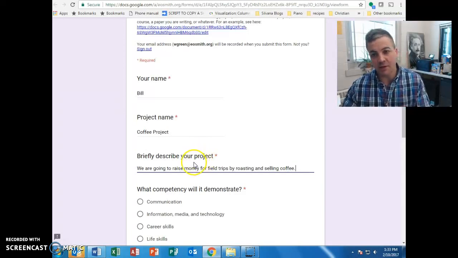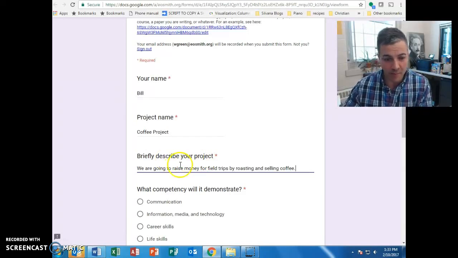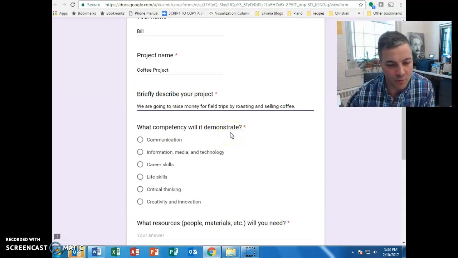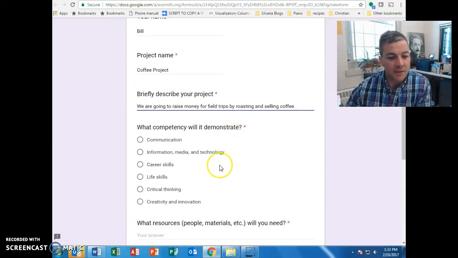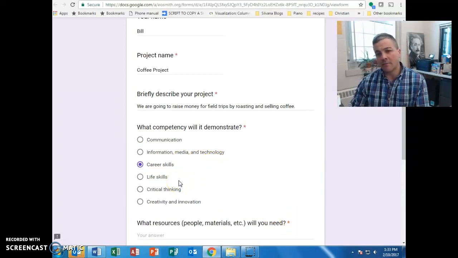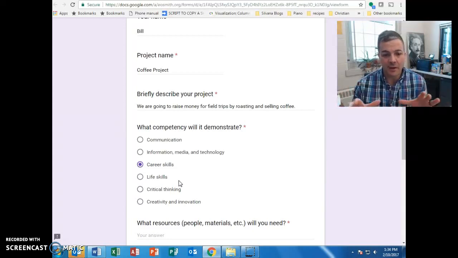Now this part right here, notice it says briefly, just a brief description. I want to be able to see quickly when I look at the spreadsheet that results from this what it is you're doing, right? Which competency will it demonstrate? Now at this point you can only choose one. So let's see, I'm going to say mostly career skills, because I'm doing a lot of planning with this. I'm going to be managing money, all that kind of stuff, and that's all going to be under goal setting, managing my time, that sort of thing.